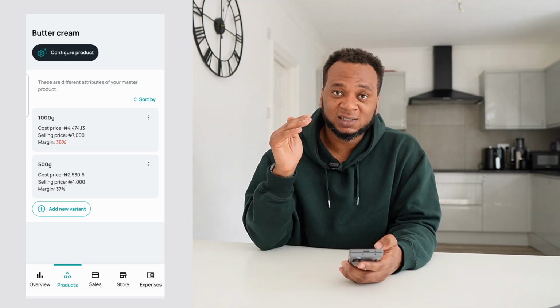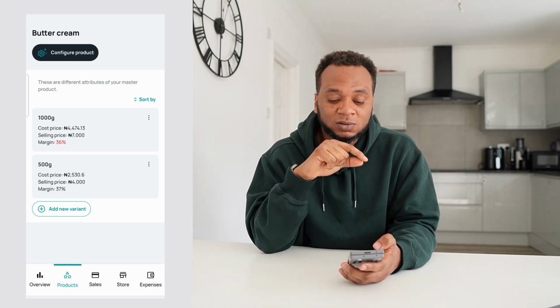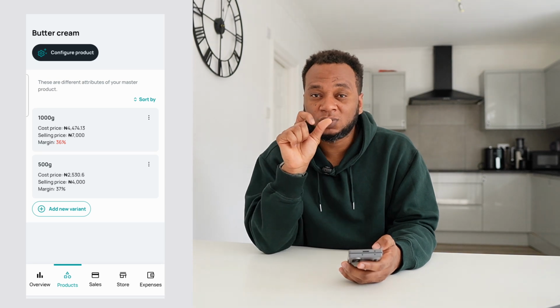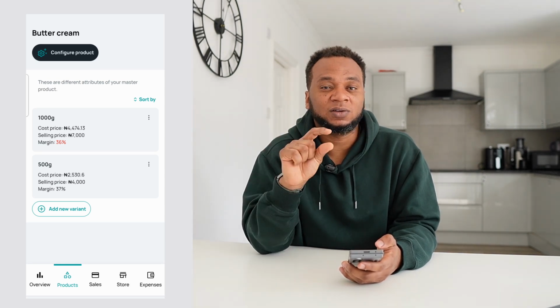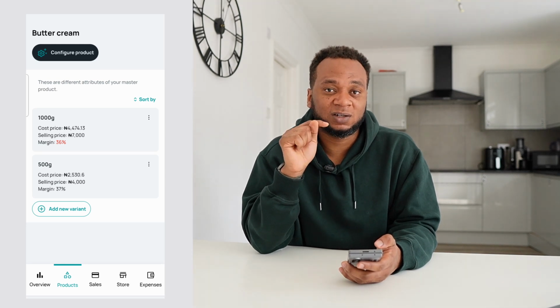So as cost prices increase, it will reduce your margin. So the whole idea of the target margin is to show you a signal when the margin is lower than your expected target so that you can know that you need to take action and increase your prices soon.